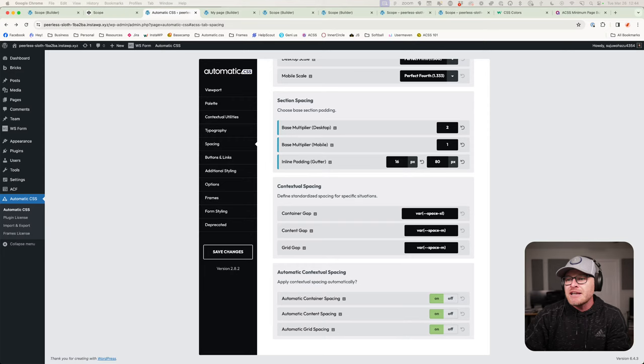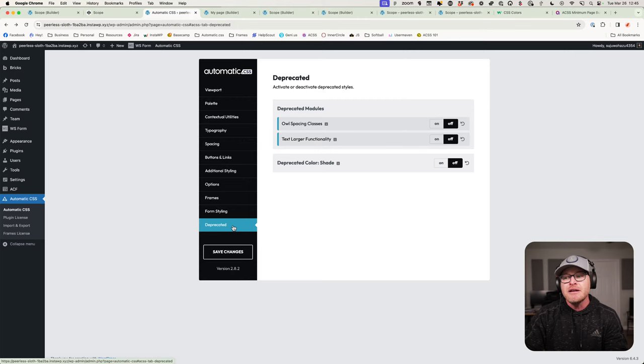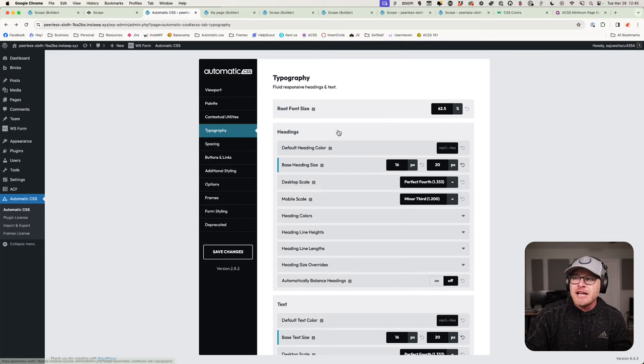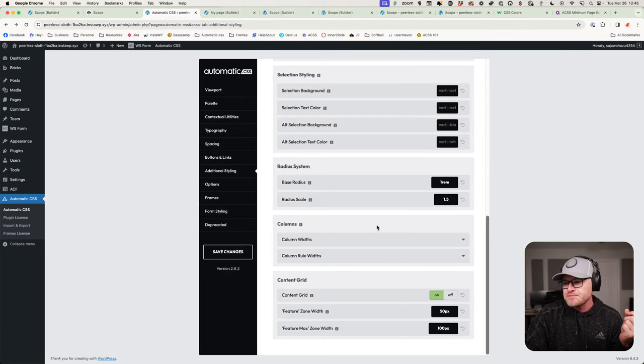We have, you know, 2.x, whatever. So there's not a lot deprecated, but there's a deprecated panel in 3.0. Everything that gets deprecated, you can just keep on. If you have an existing site, it's going to be on for you by default, and if we change any input, I'm trying to think, like the radius, let me go to the radius section. So we have this base radius, that stays. The radius scale will now be behind a toggle.